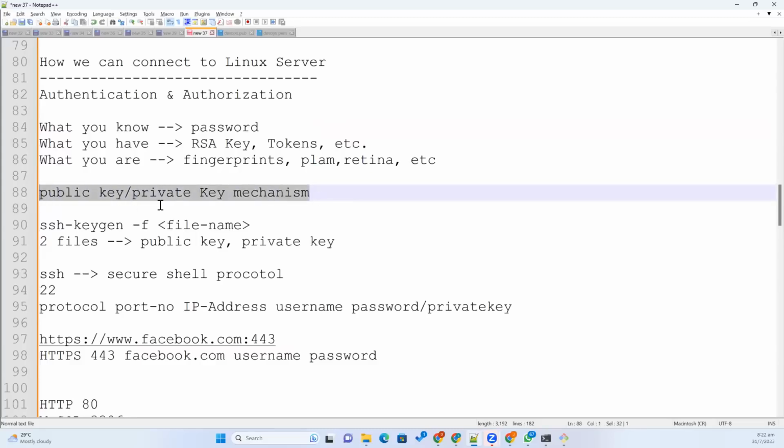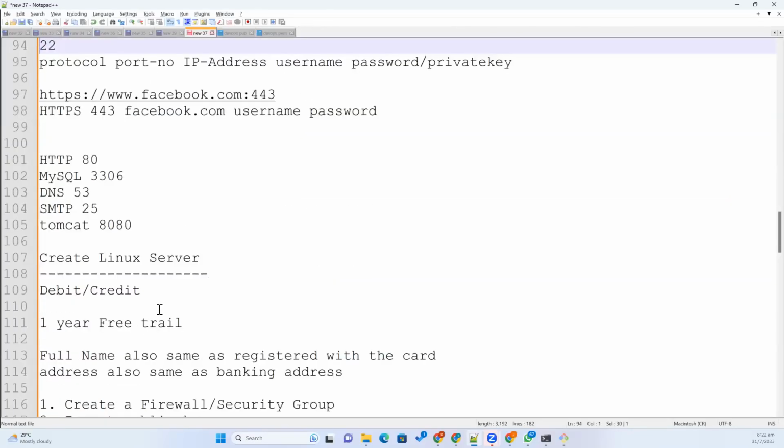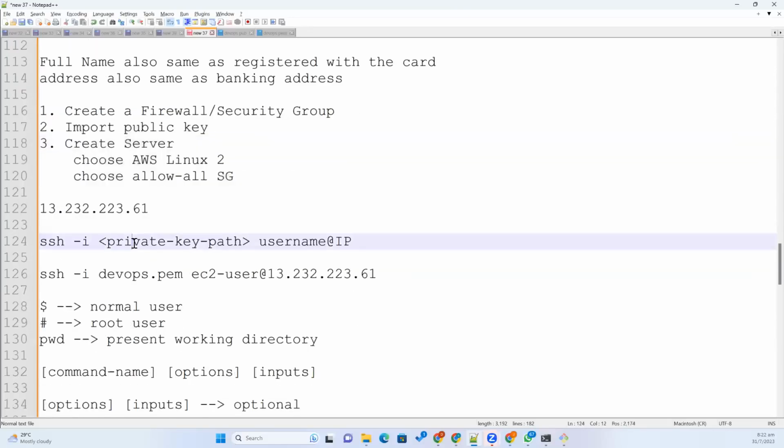We discussed the SSH private key and public key mechanism. This mechanism is going to be used in many places, not only here. It is used in GitHub authentication and many other places. It is a universal authentication mechanism. We understood the SSH protocol, and we created a server. Sorry, you created a security group, then you imported the public key, you created the server, and you logged into the server using the SSH command line.